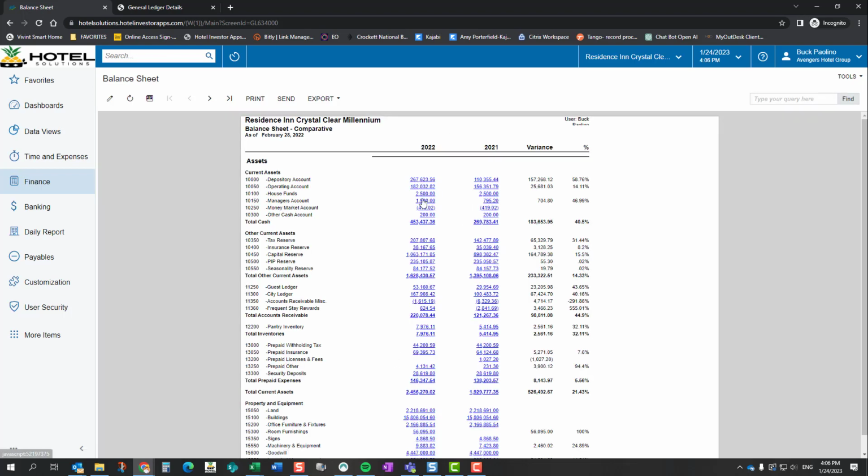And just a reminder, you can export in Excel, PDF, or if you need to search for any activity, it is found here for you.